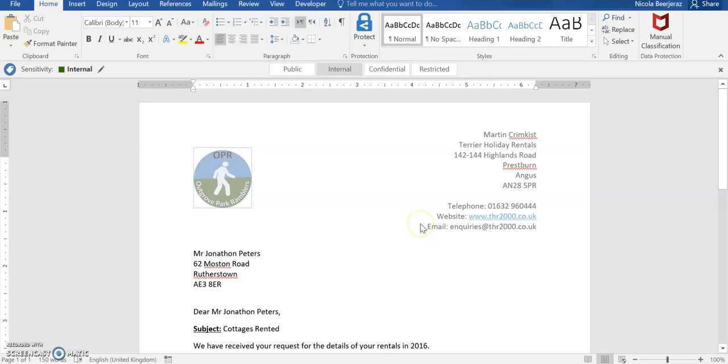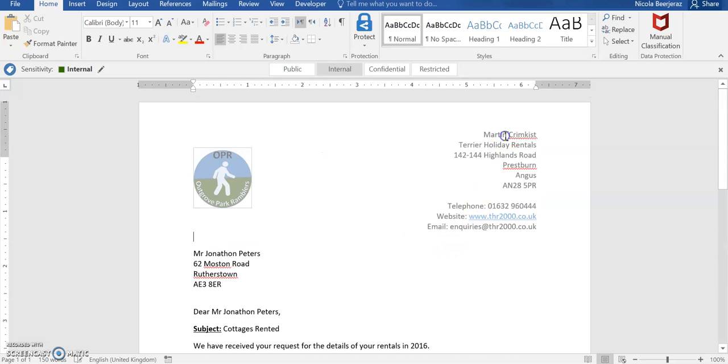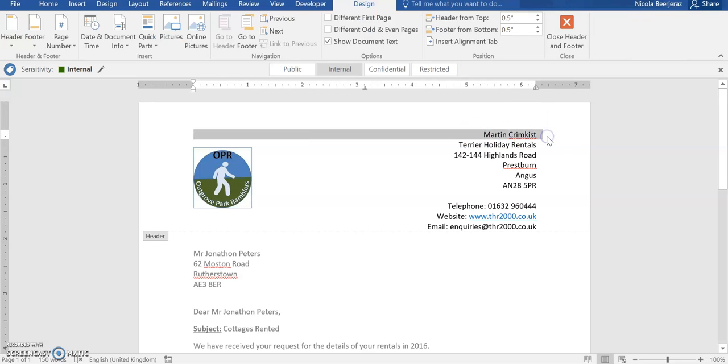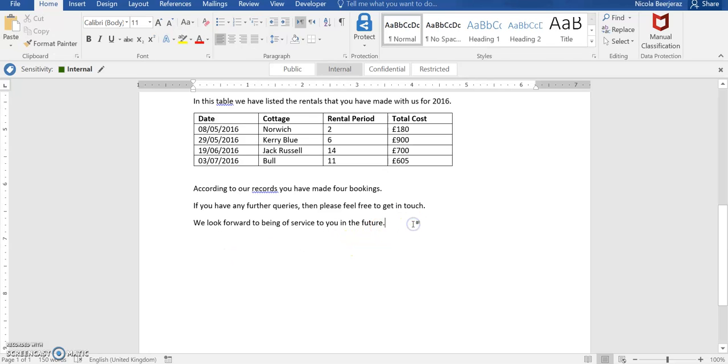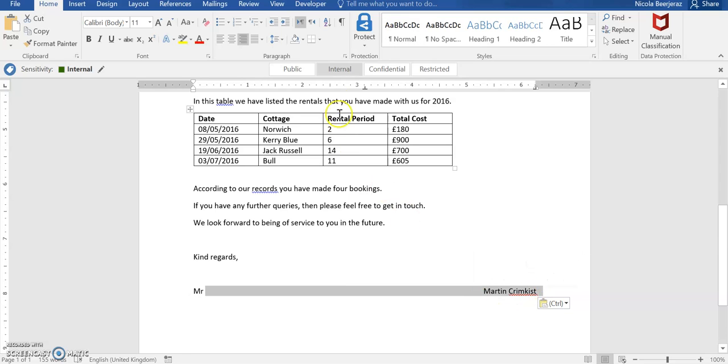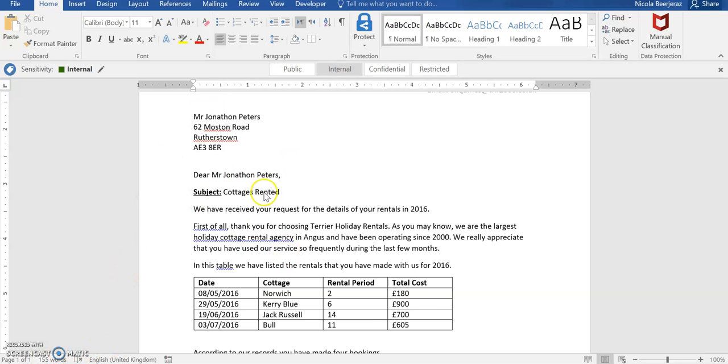Okay, and then we're going to assign it from the company, so Mr. Martin Kremkisk. And I'm just sorting out this. There are different ways that you could be formatting this.